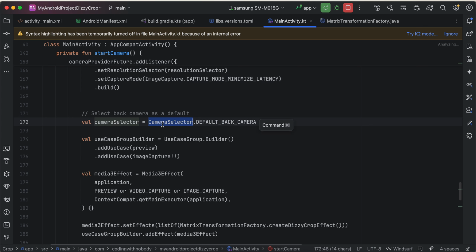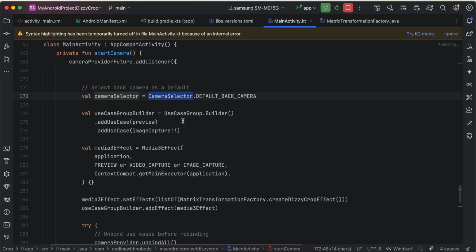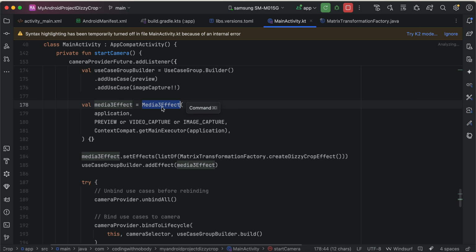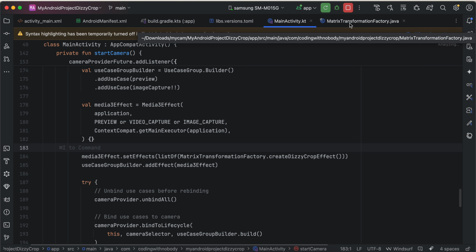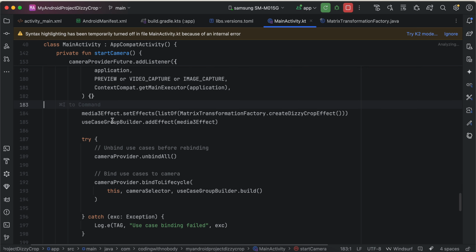Then here is our camera selector, by default we are using the back camera. Then here we just do use case group dot builder, add the use case of preview as well as image capture. Then here is our media 3 effect, passing the preview, video capture or image capture. Then we just do context compat dot get main executor, passing in the application. Then here we have this media 3 effect dot set effect, list of matrix transformation factory dot create dizzy crop effect. So this method we are calling from the matrix transformation Java class which we have defined. Then we just do use case group builder dot add effect, the media 3 effect.